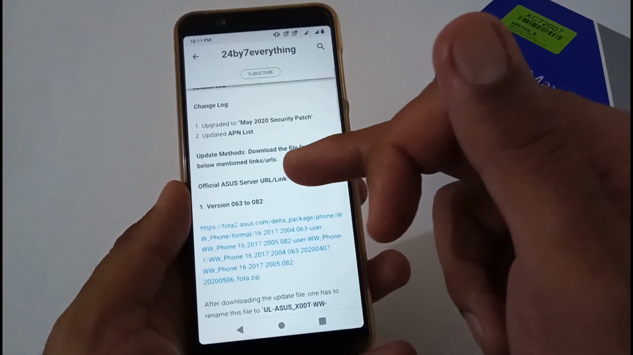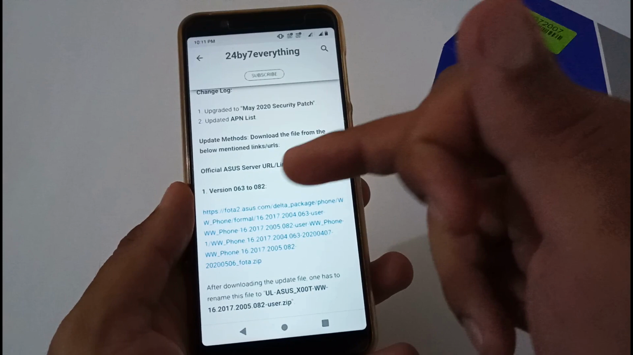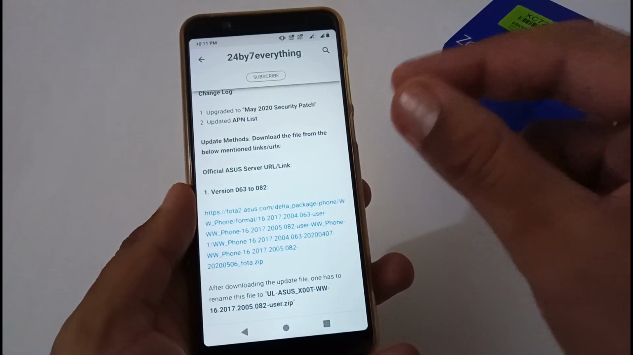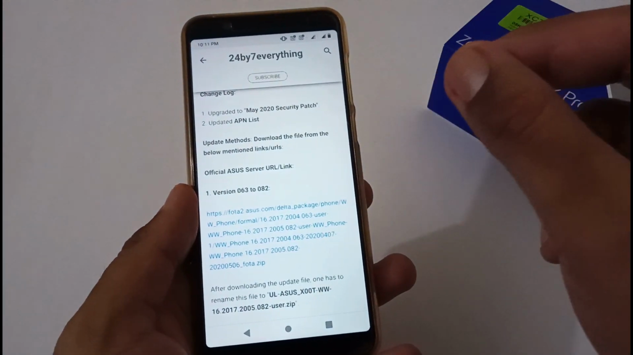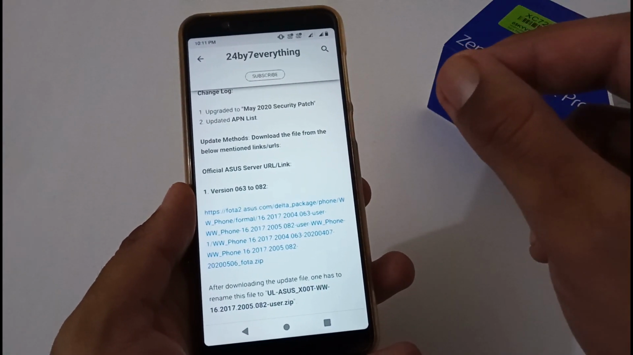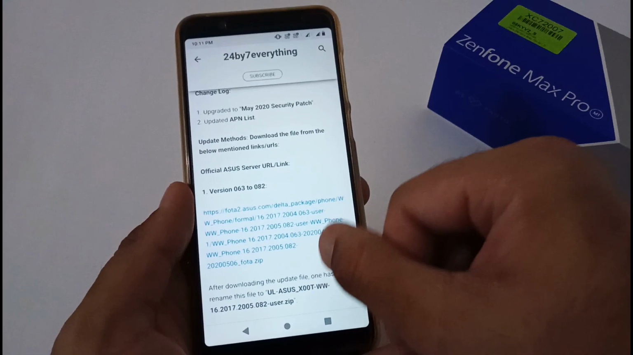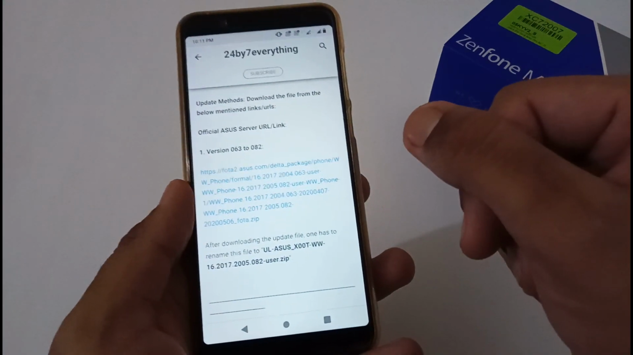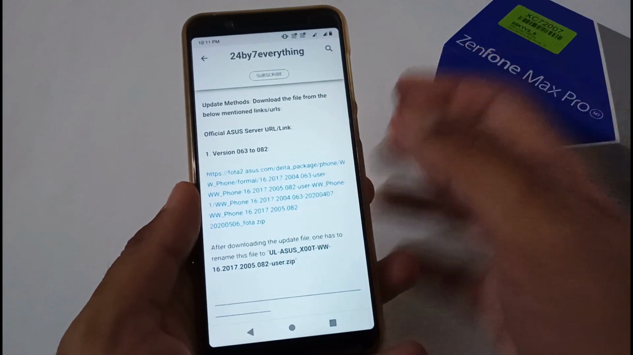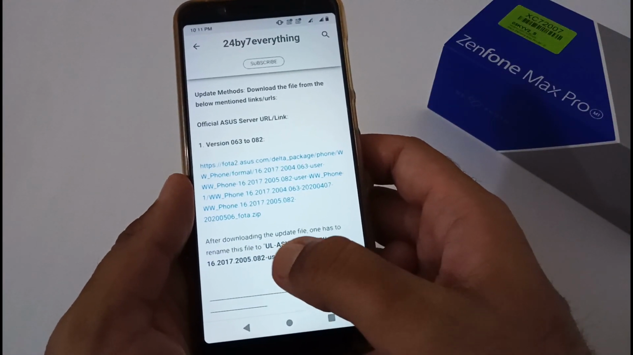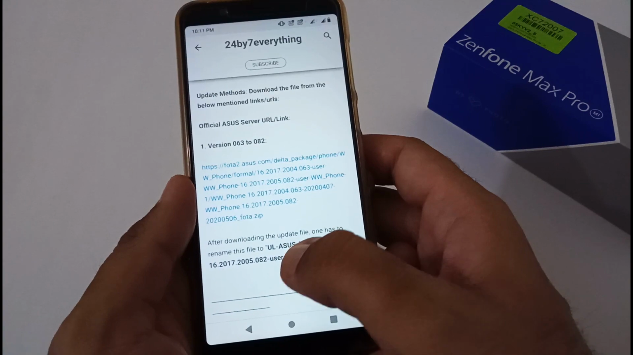Now this is the actual main agenda from where we have to download. Again, this is an official Asus URL, so it is a legit link. It is not created by me, or from any third party websites. It is directly from Asus side. Just tap it and download it on your phone into your download folder, and afterward you have to rename this downloaded file to this particular name, which I have kept in double quotes in bold letters.